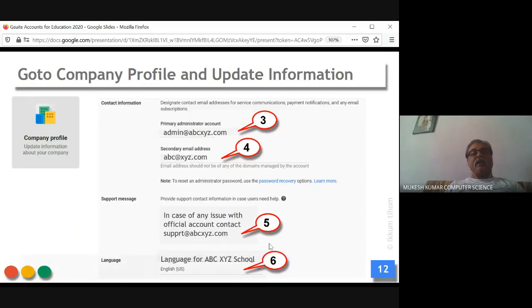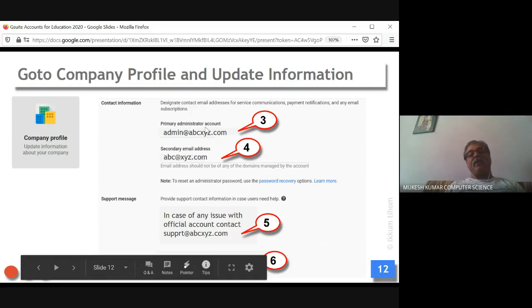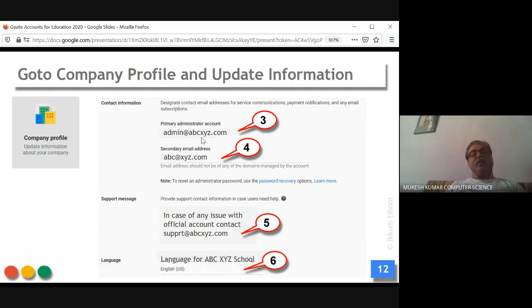You have to provide a primary administrator account, so that ideally should be admin@yourdomain.com. The secondary email account should be on some other domain. It will not work if you write an abc.xyz account here. So you have to provide either @gmail.com or any other service provider.com.